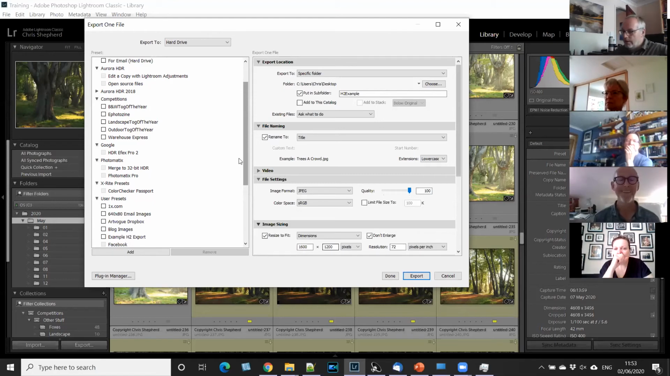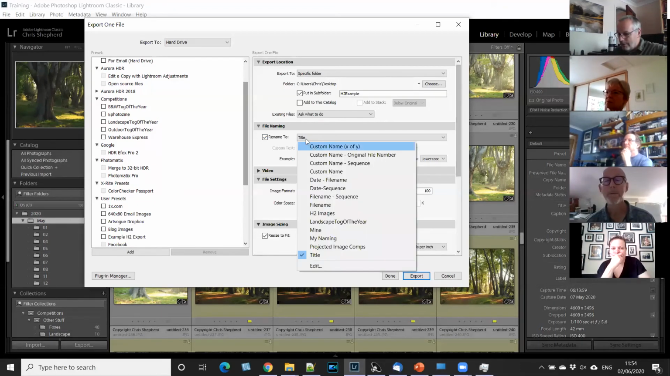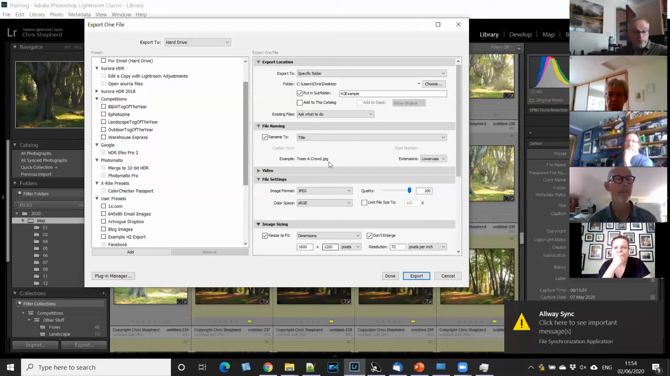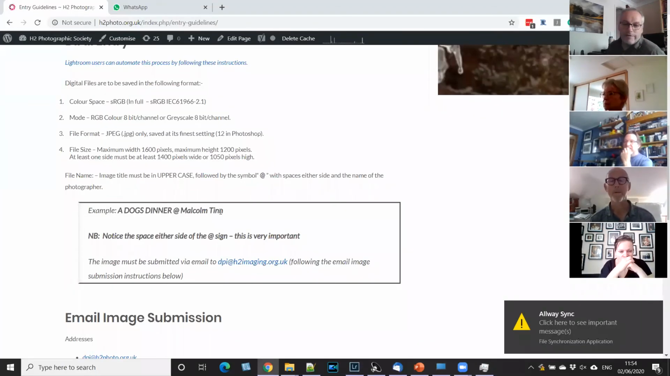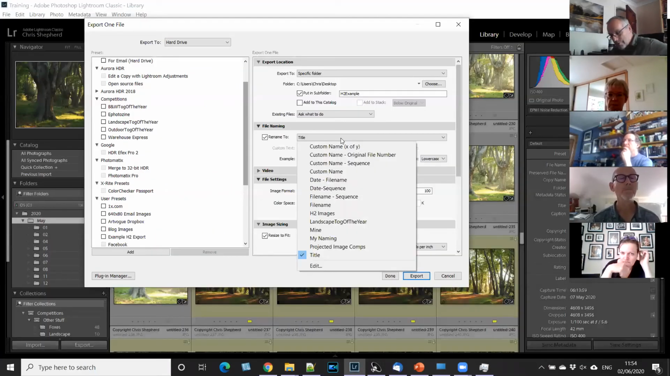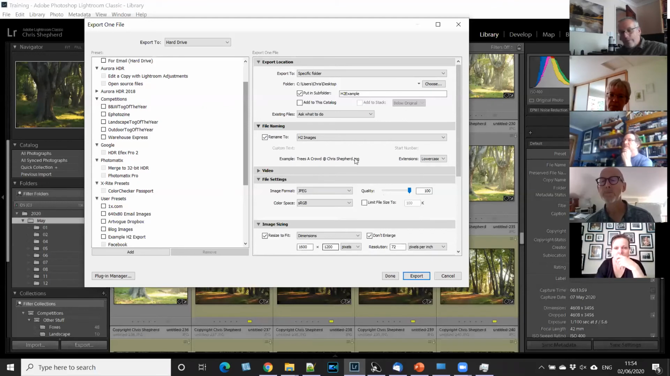So if you see on my screen, I've got the title there. It has taken that title because I've said to use the title and call it Trees a Crowd, which is good, but we want something more than that. We want Trees a Crowd by at Chris Shepherd. So how do we do that? Well, what I've got is a preset here called H2 Images, which gives me that.